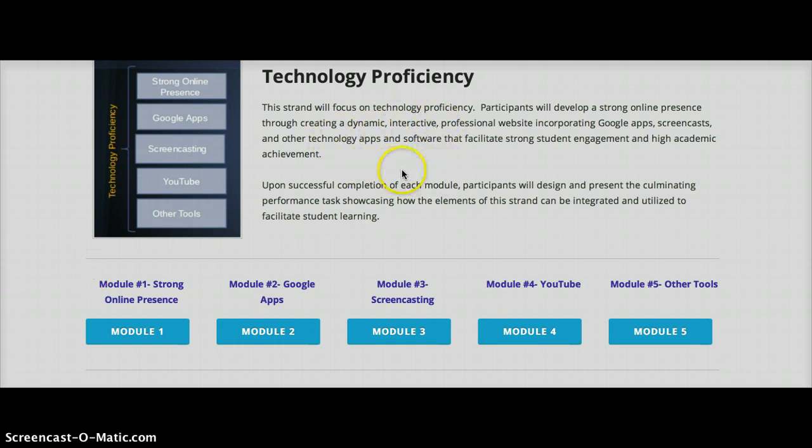This is kind of an overview description of the things covered in the Technology Proficiency strand. And each module is going to have a kind of welcome to the module button at the top to tour through the page and give you an idea of what's to be completed in each module. Let's start with number 1, the strong online presence.